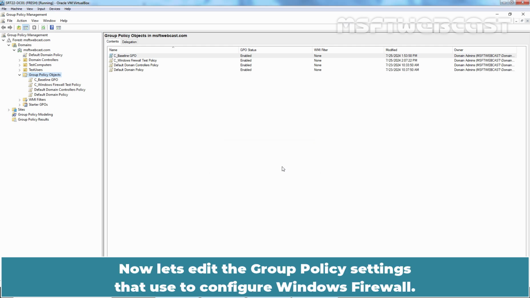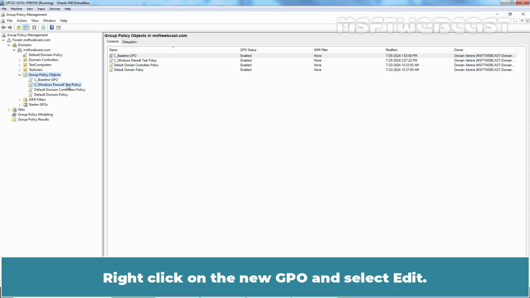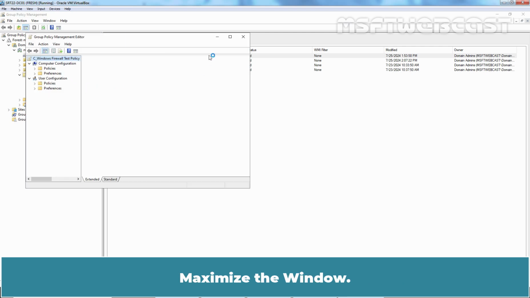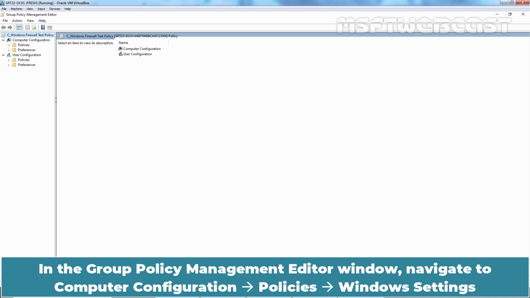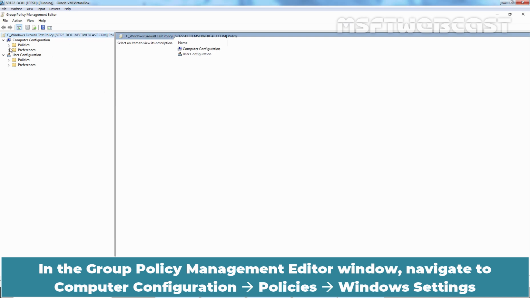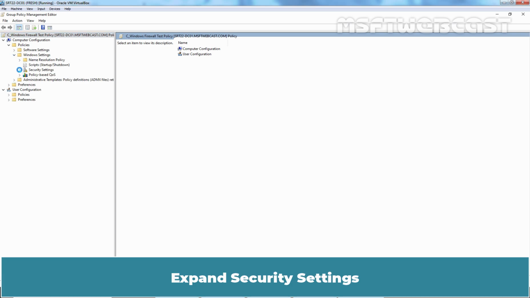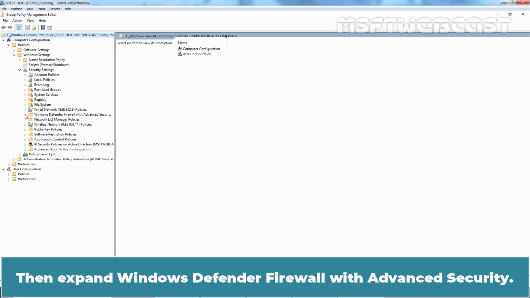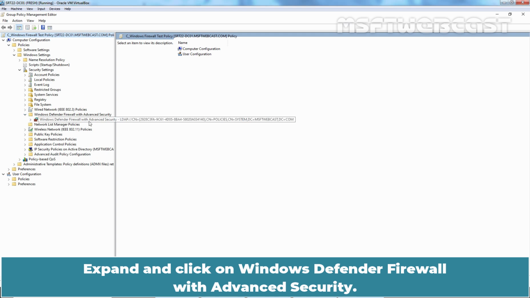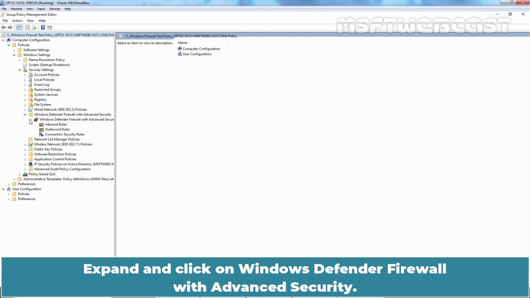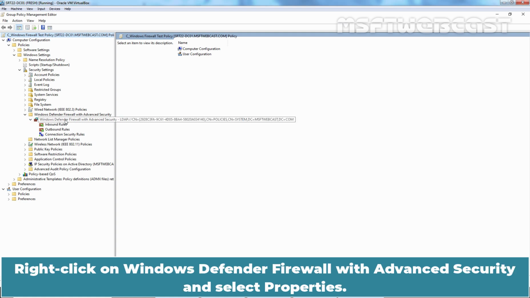Now, let's edit the group policy settings that are used to configure a Windows Firewall. Right-click on the new GPO and select Edit. Maximize the window. In the Group Policy Management Editor window, navigate to Computer Configuration, Policies, Windows Settings, expand Security Settings, then expand Windows Defender Firewall with Advanced Security. Right-click on Windows Defender Firewall with Advanced Security and select Properties.